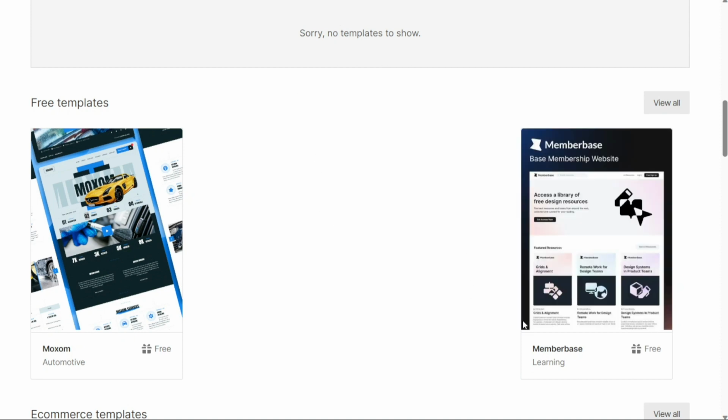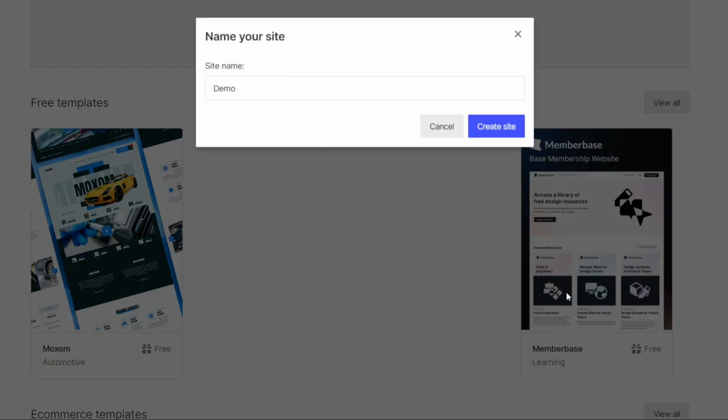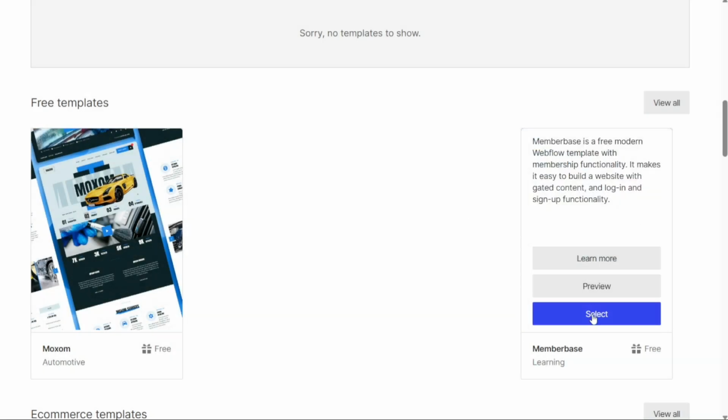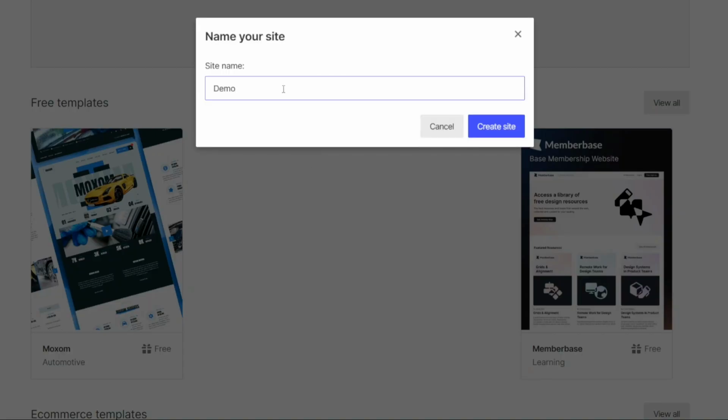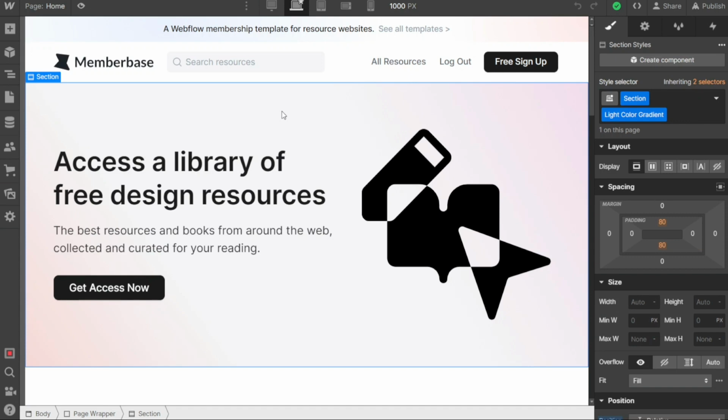Once you have selected a template that you like, simply hover over it and click on the Select button. A pop-up window will appear, prompting you to enter a name for your site. Input your desired site name and then click on the Create Site button. You will now be directed to the Webflow Website Builder page. This is where you can begin customizing your chosen template. The left navigation panel, top bar, and right panel provide you with the necessary tools and options to tailor your landing page to your liking.